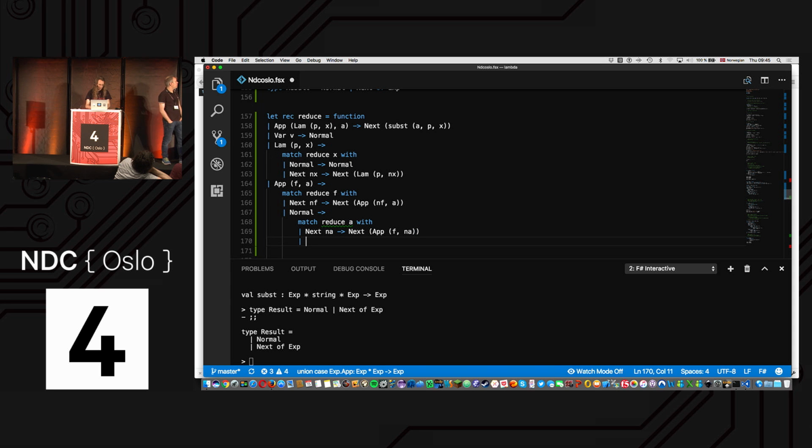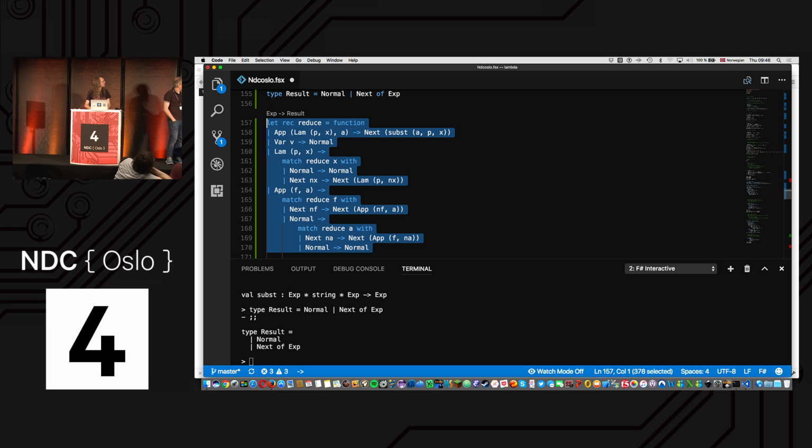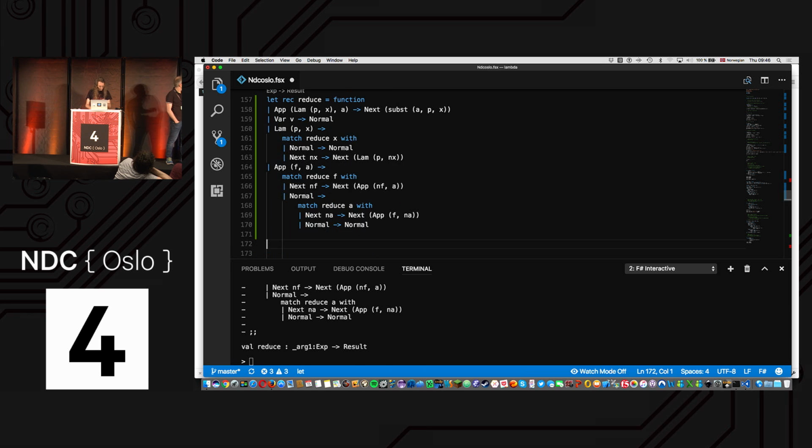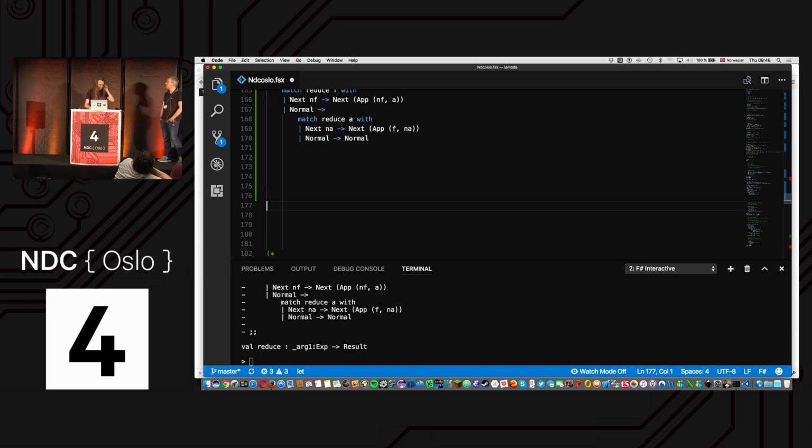And if that is a normal form as well, then we know that everything's a normal form. Right, because you have nowhere else to look. Yeah, that means we looked all the way down to the variables, which are kind of the leaf nodes. And we didn't find anything to reduce. Okay, good. So now we have the reduce function. It means we're almost done, I think. So hopefully this works.